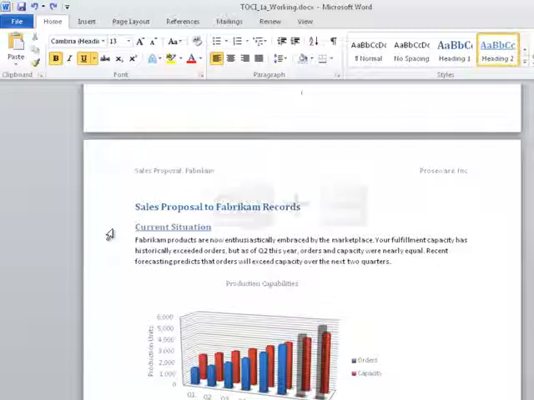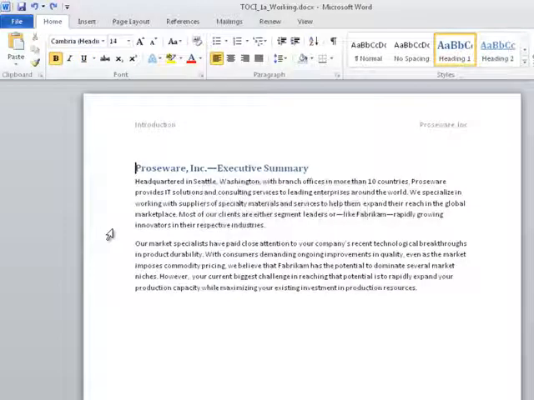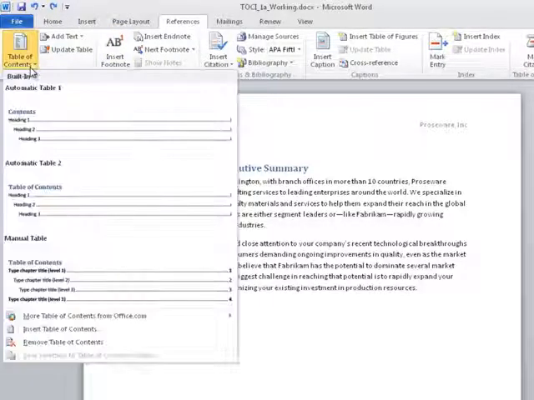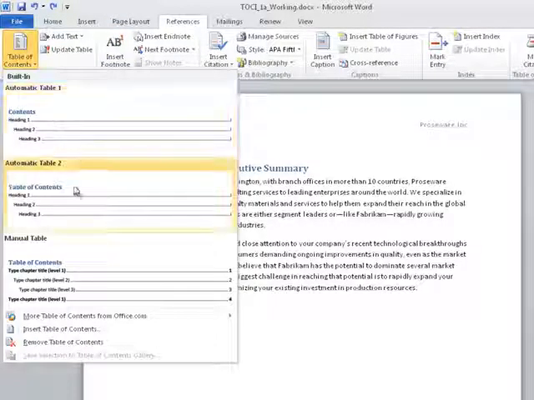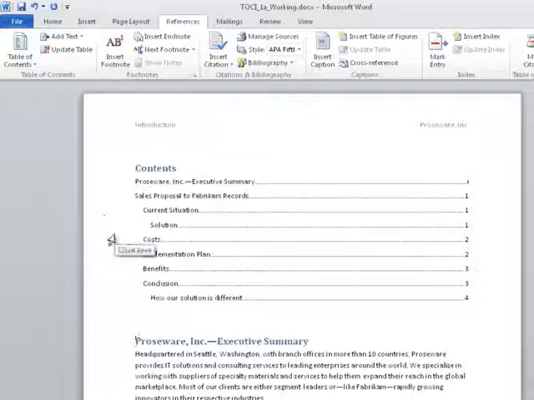Now, to create the TOC, I'll press Ctrl plus Home to place the cursor at the start of the document where I want the TOC to go. Then I click the References tab, Table of Contents. I can choose from two automatic styles on the Table of Contents menu. I'll click Automatic Table 1. Word generates the TOC.